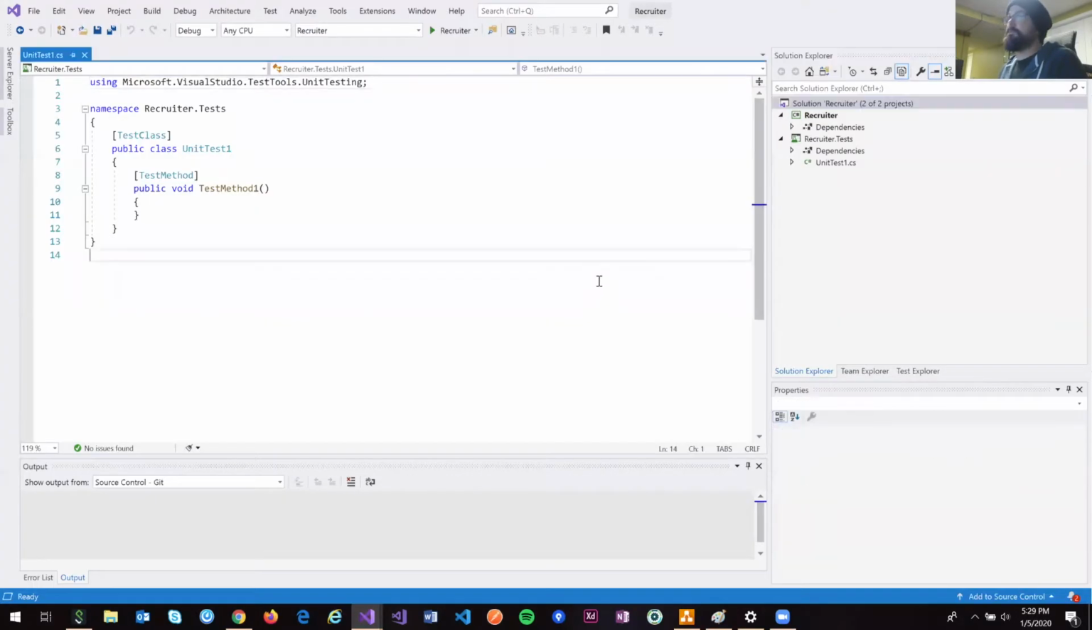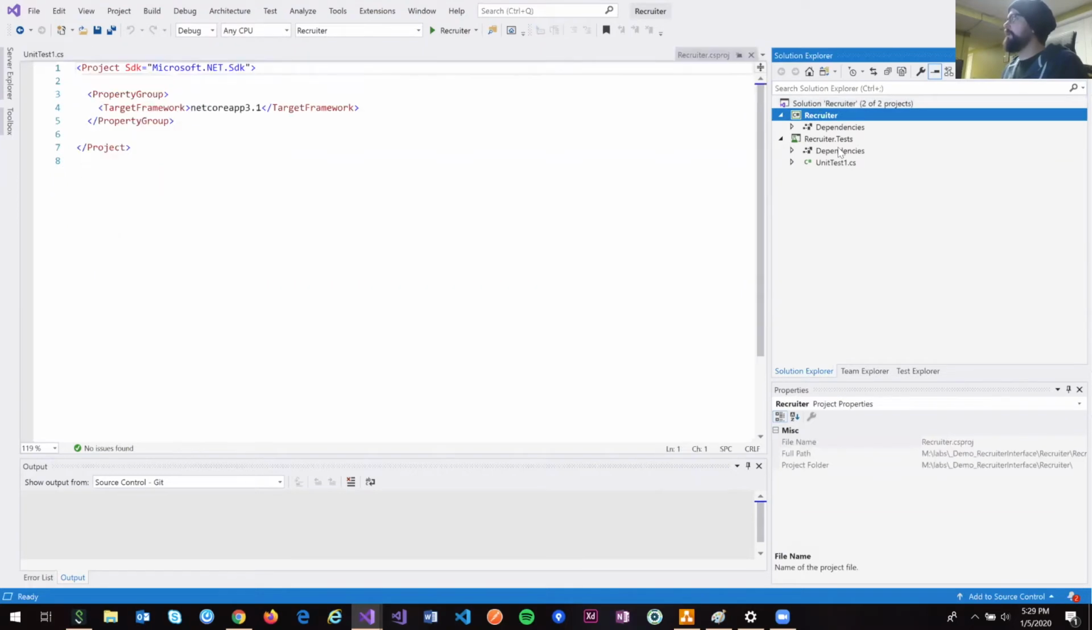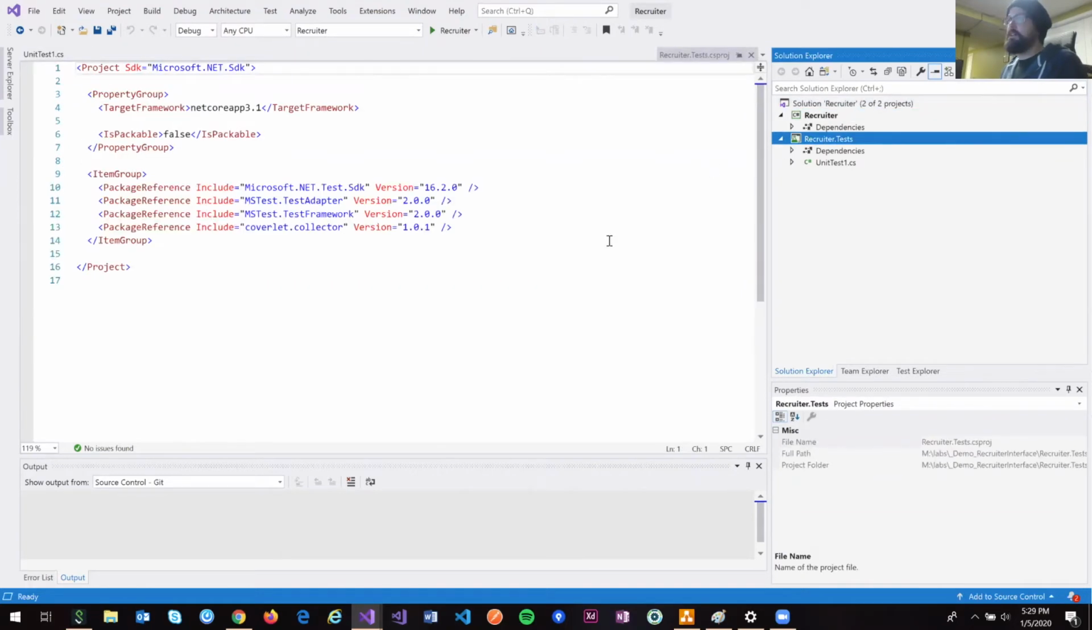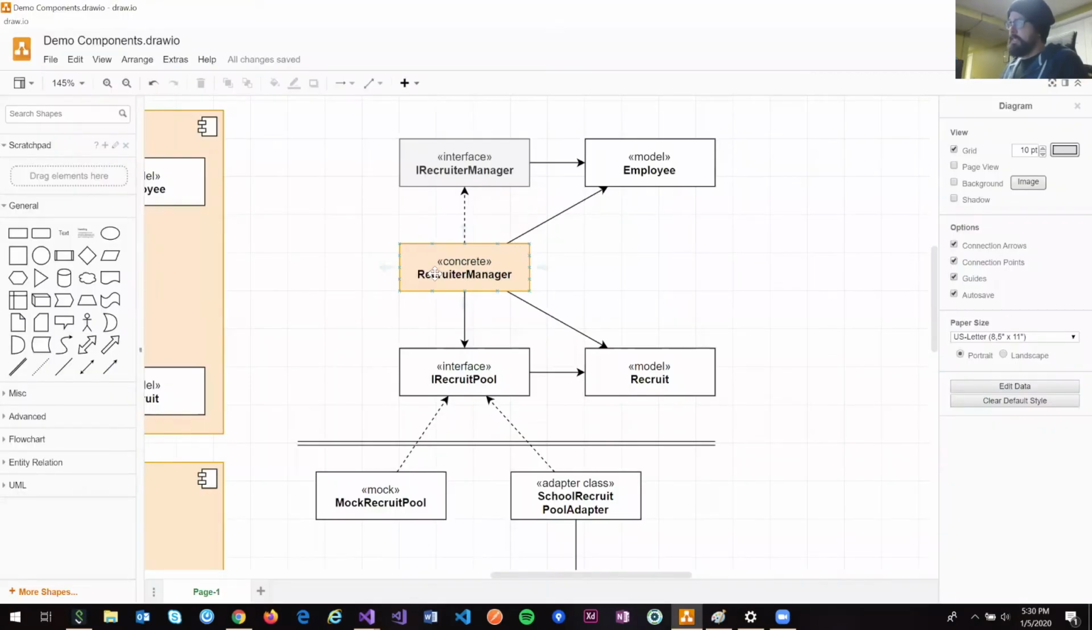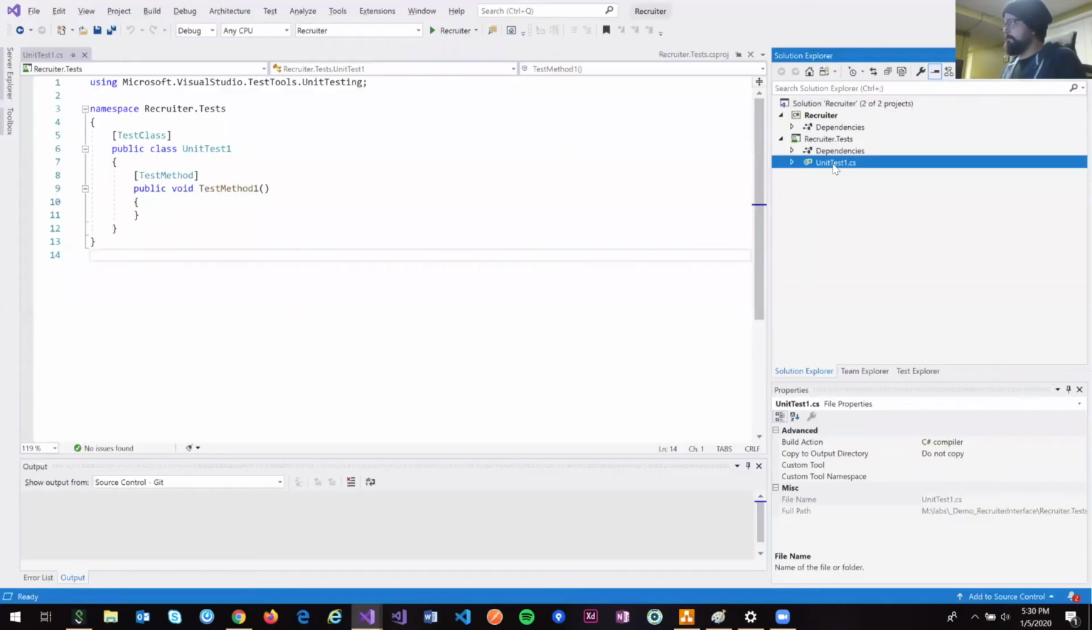So I've set up this project here, and it's just a simple solution. We've got a recruiter component and a recruiter.tests project. So normally I would do full TDD and just kind of build up this unit test. I'll kind of run through it and get to the important parts though here, and really illustrate how to get those boundaries defined. So the first thing I'm going to do is I'm going to go to my diagram, and I need a recruiter manager class. So really I'm testing a recruiter manager.